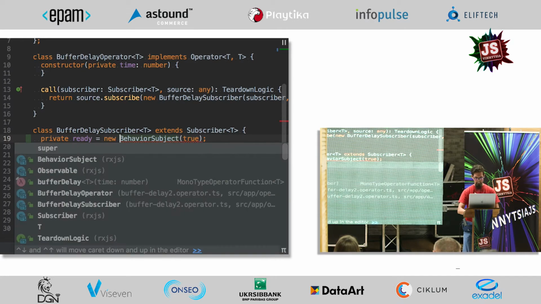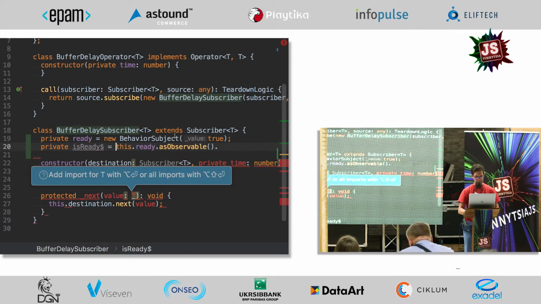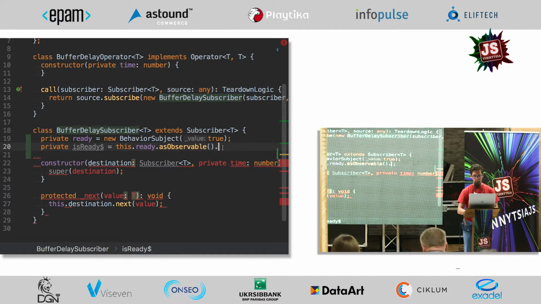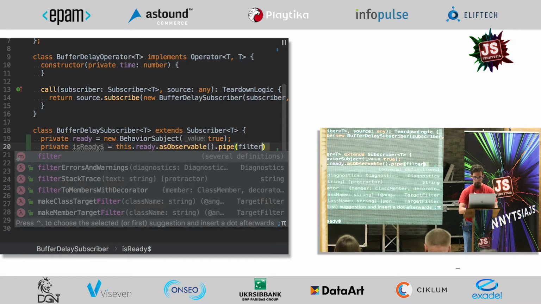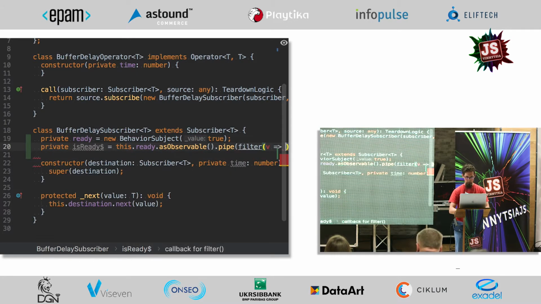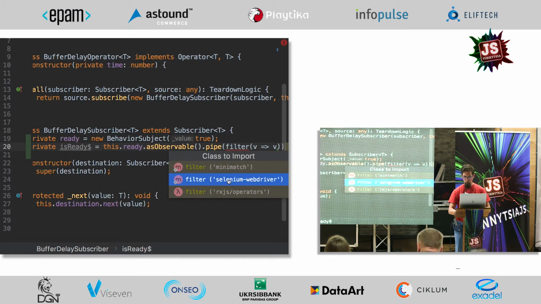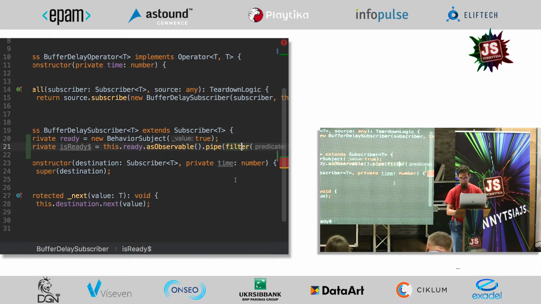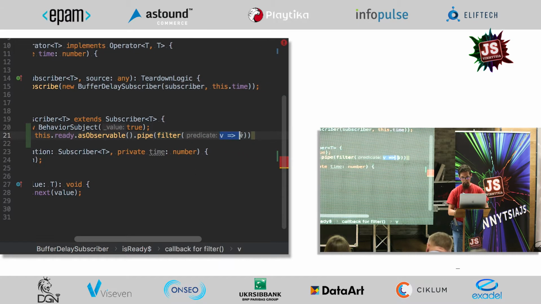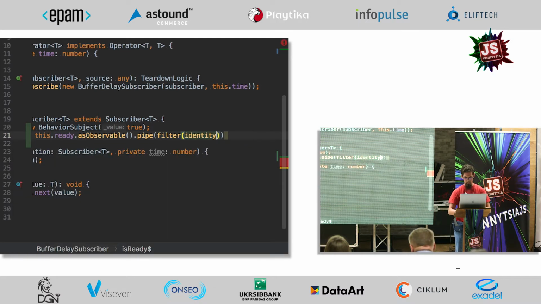Thank you. Live coding is always hard. And then we pipe with filter, and just provide it with... Actually, this is where the identity function is useful. Instead of writing that, we could write identity. Oh, it even works.